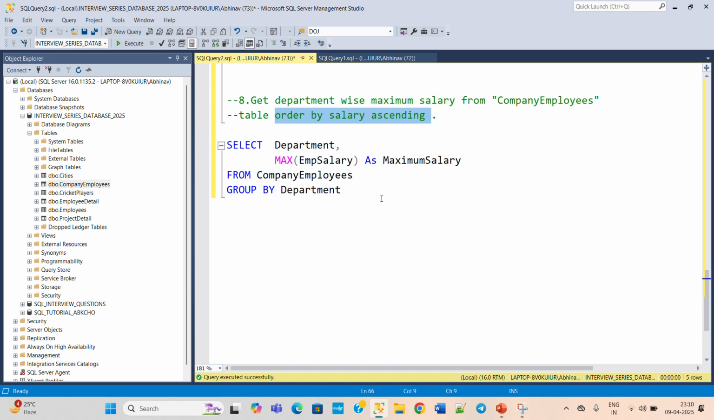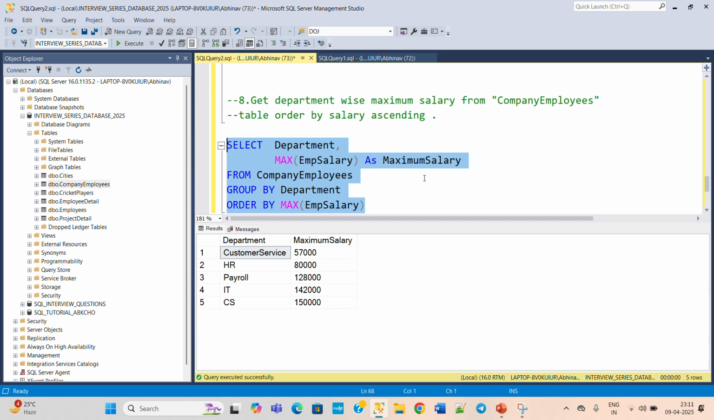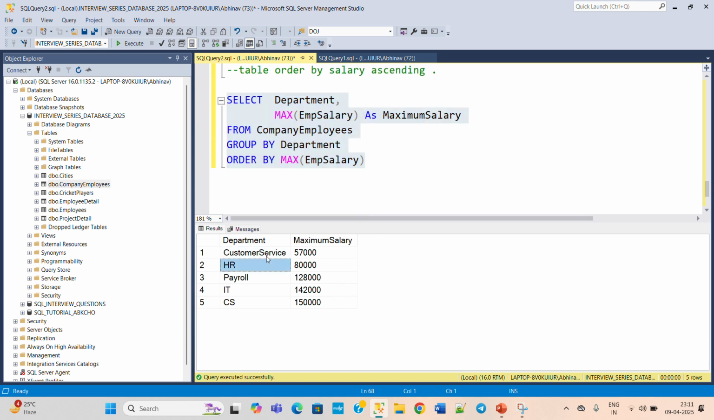So here you can see. Now and last we need to mention order by maximum salary. So now by default it is ascending, so we will keep it like this. So this is the final query that you need to provide to the interviewer for this particular question. Now execute this. So here you can see customer service has the maximum salary of this much, HR has this much, IT has this much, payroll has this much, and CS has this much. Okay, so this is clear to everyone.